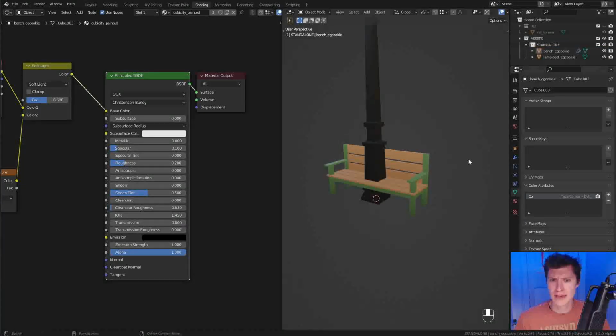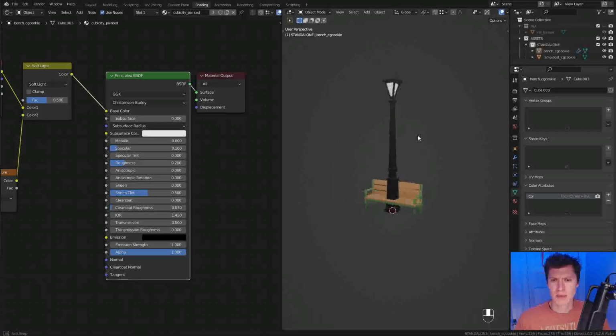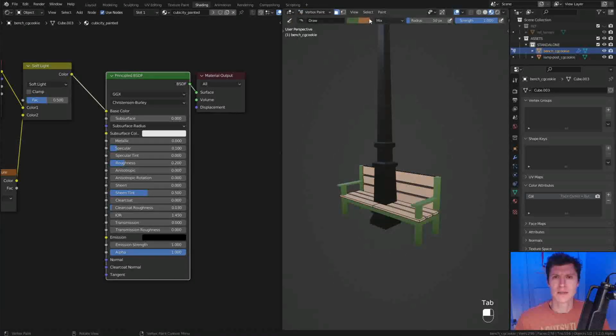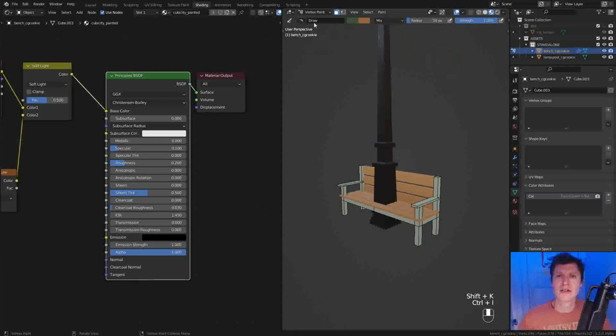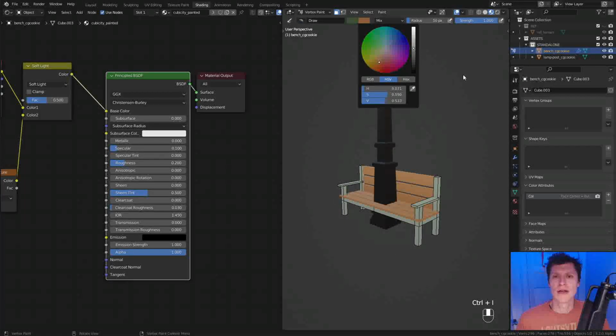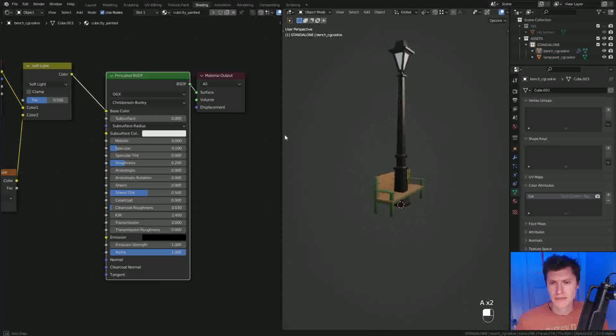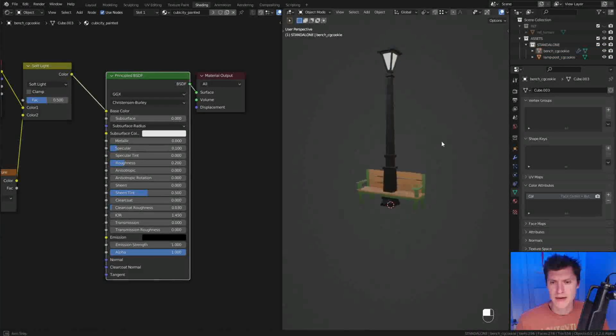Let's see it next to our lamppost. Maybe it's a little bit light on the colors. Let's go back to vertex paint and darken the green. Shift K. Control I to invert our selection and darken the brown as well. X to switch our color swatch, and Shift K. Back to object mode. All right, I think that's a little bit better. Excellent. Scale looks good. And that's another asset complete.